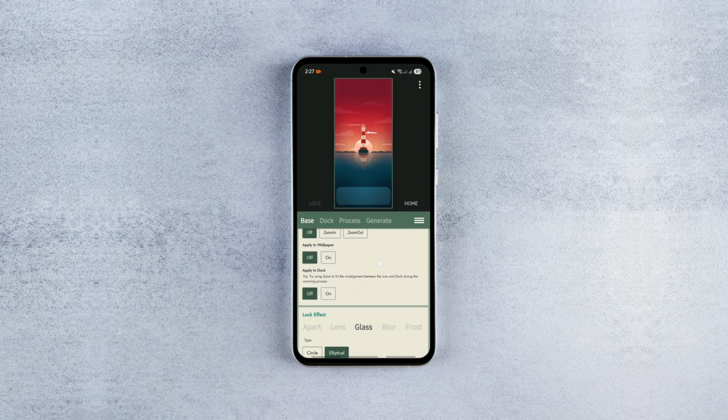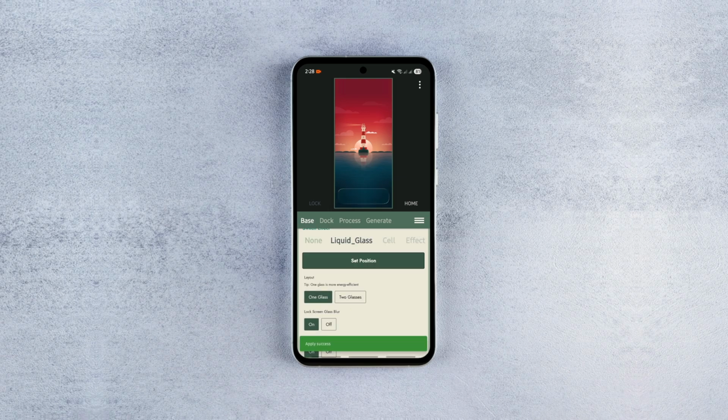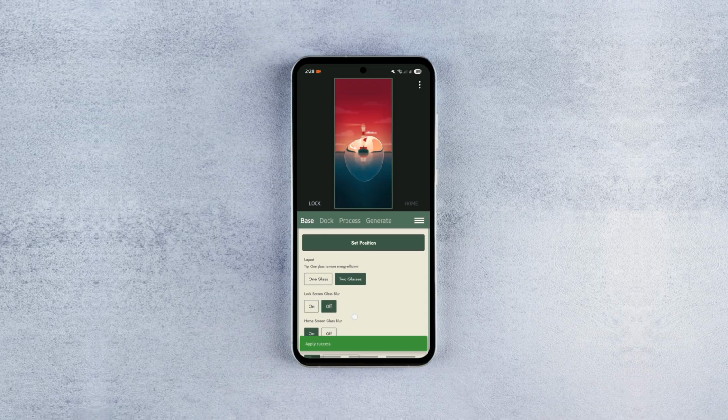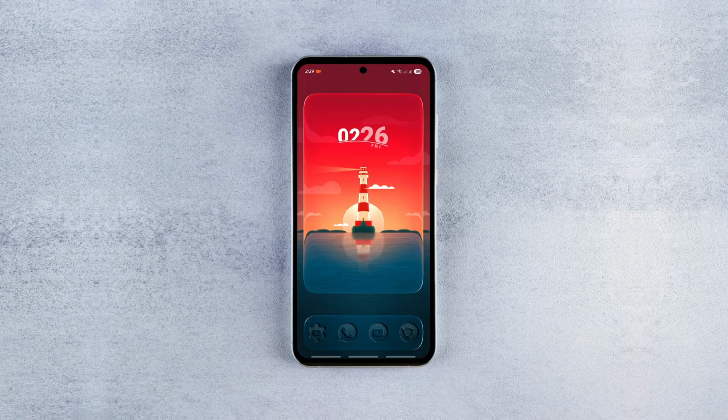But if you don't want to spend too much time tweaking, you can go for my go-to option, the liquid glass effect. It's also fully customizable, so you can adjust blur, saturation, brightness, refraction intensity, size, and more while watching the preview. Once you're happy with your setup, you can exit the app. The effects apply instantly in real time.